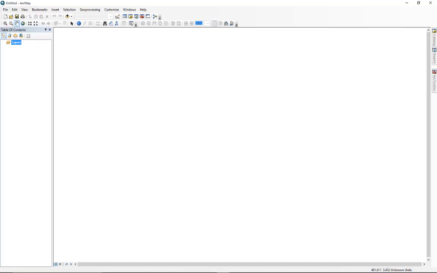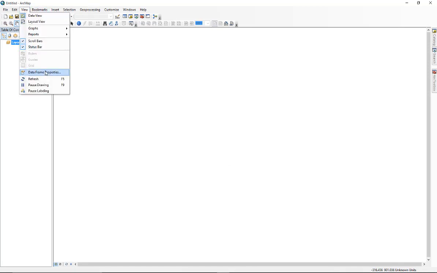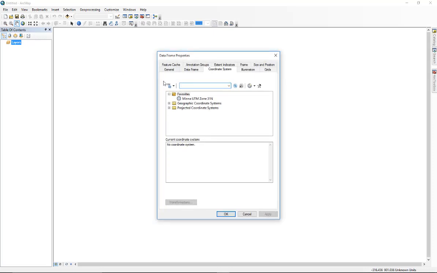As we have already launched our ArcGIS map, go to the View side. Click on View. Go to Data Frame Properties. Once you click on Data Frame Properties, click on Coordinate System. Once you click on Coordinate System, you can see geographical coordinate system and projected coordinate system. These are the two types of coordinate system used by ArcGIS. You must know this.